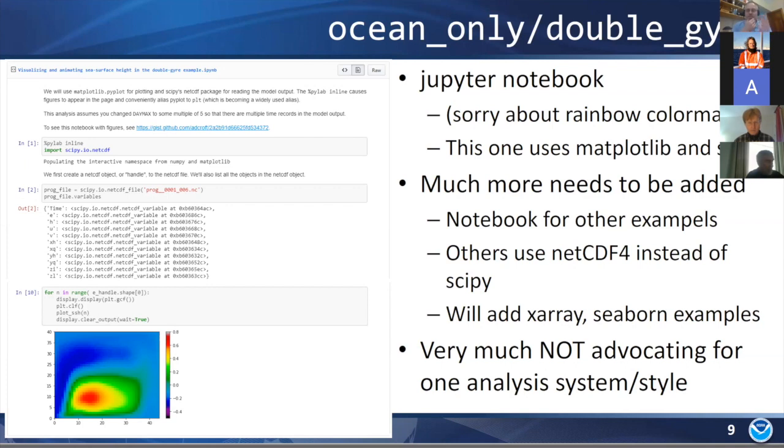And so it's always a safety check. Our first thing is, does double gyre work? Double gyre has a Jupyter notebook in it. I apologize for the rainbow color map. This is quite an old notebook.